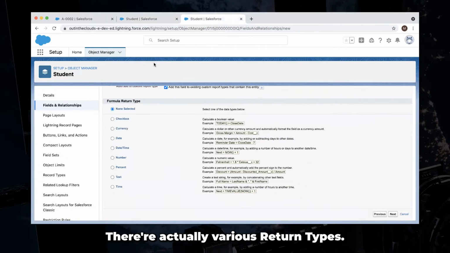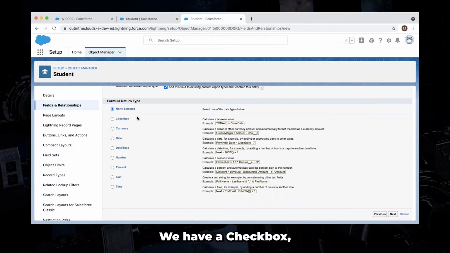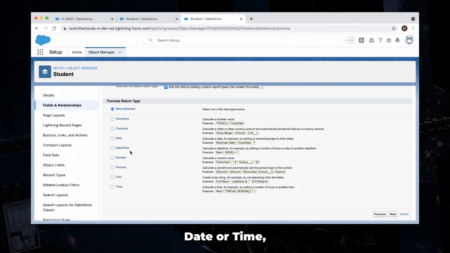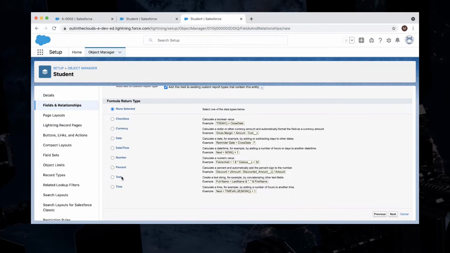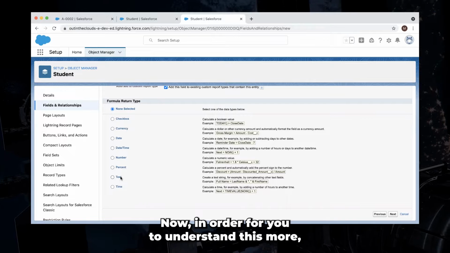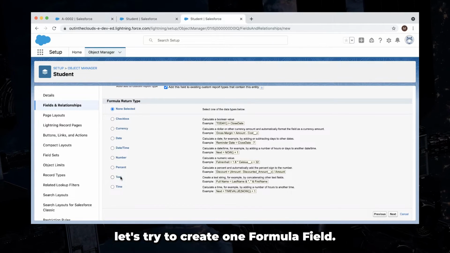There are actually various return types. We have a checkbox, currency, a date, date/time, number, percent, text, and time. Now, in order for you to understand this more, let's try to create one formula field.